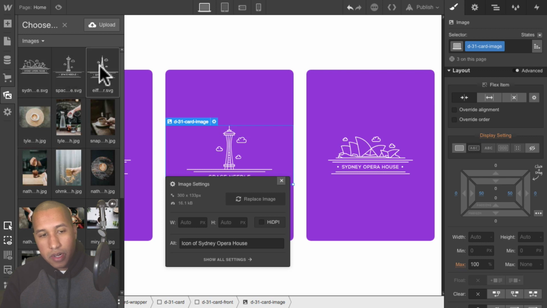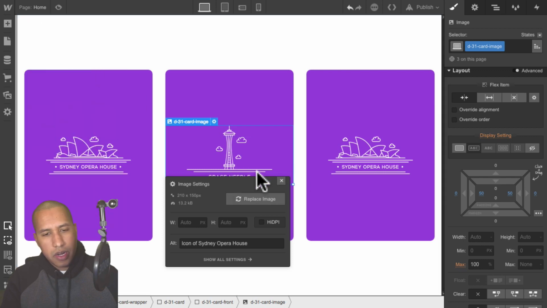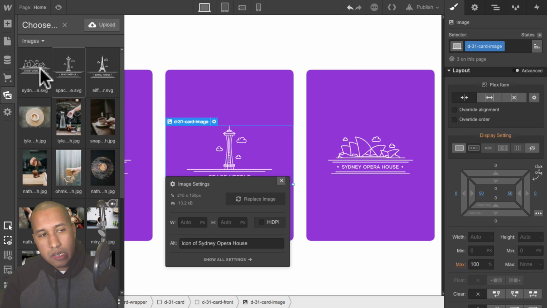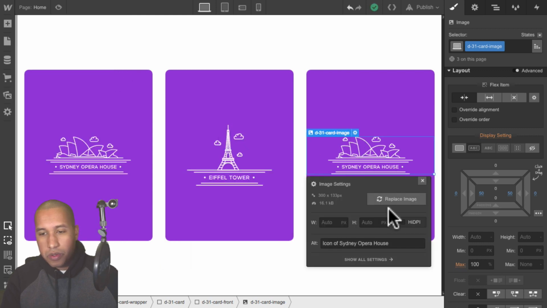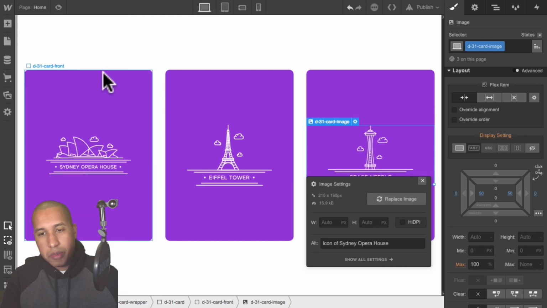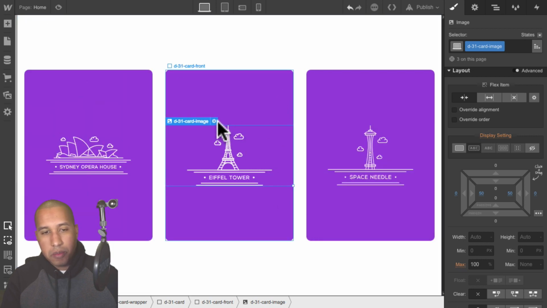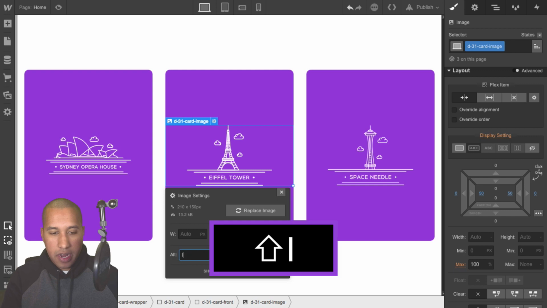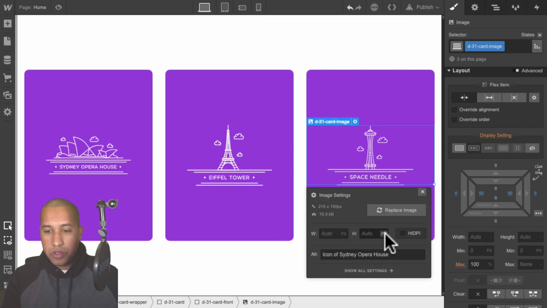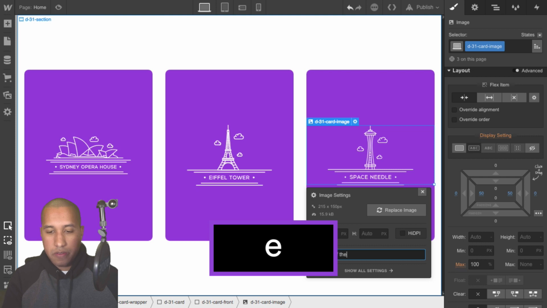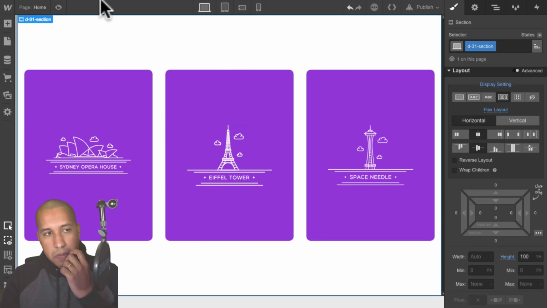So this one, we'll do the Eiffel Tower, and for this one we'll do the Space Needle. Okay, and I can give them each alternative text: icon of the Eiffel Tower. And the Space Needle, we'll just say icon of the Space Needle. All right, and that's it.